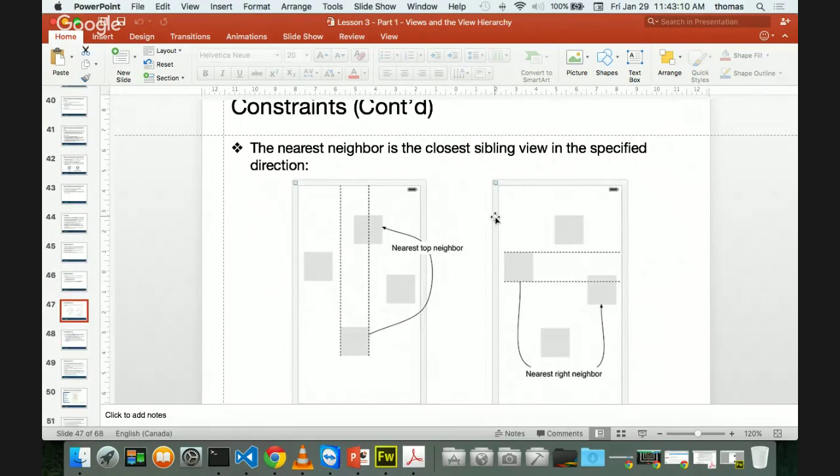One of the things to notice, and I want to hit this before we go, is the idea of the nearest neighbor. When we talk about nearest neighbor, and we're going to talk about this as we go forward, nearest neighbor is relative to the direction that you're talking about.